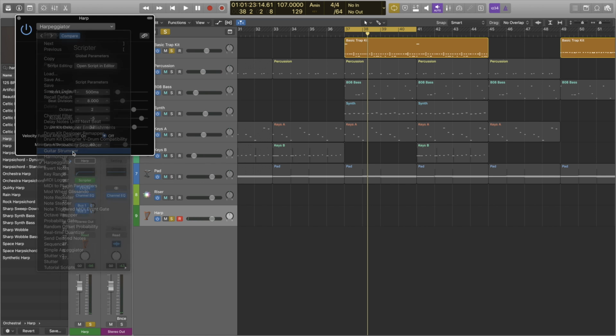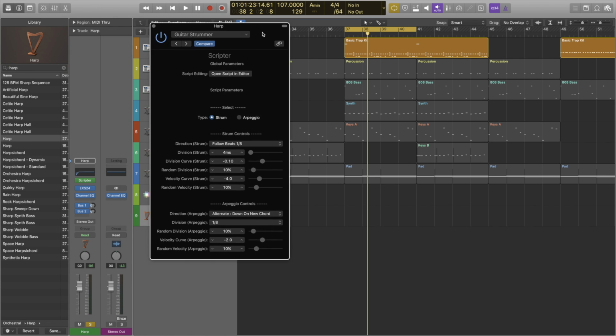And secondly, guitar strummer, which the name speaks for itself. Do be sure to check these out because they're fun and certainly sound better than what most of us can play in manually or even program in the piano roll.